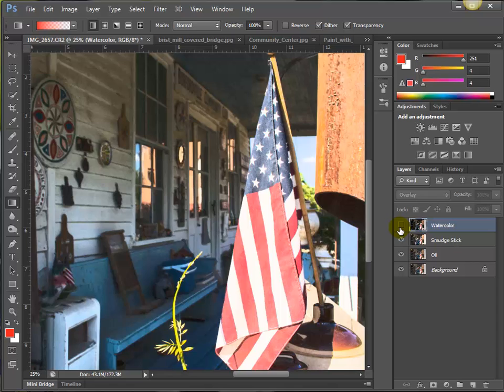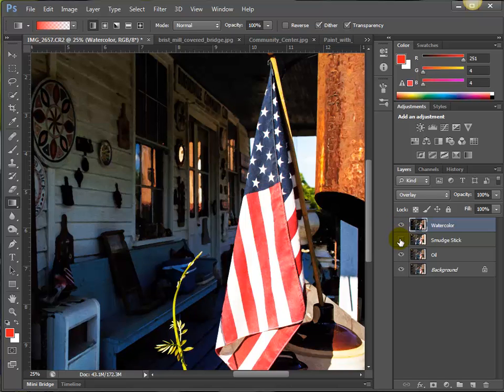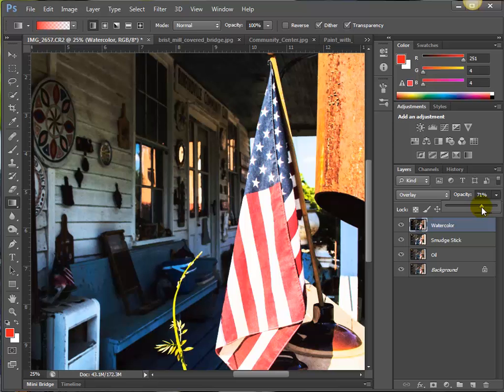So if I turn that off and on, you can see it really bumped the contrast, and the scratchy faded area has really now come alive. If I turn this off, you can see the difference that it made. Now we also have the option to say, okay, overlay, let's drop the opacity of that layer a little bit, so that lightens it back up again.